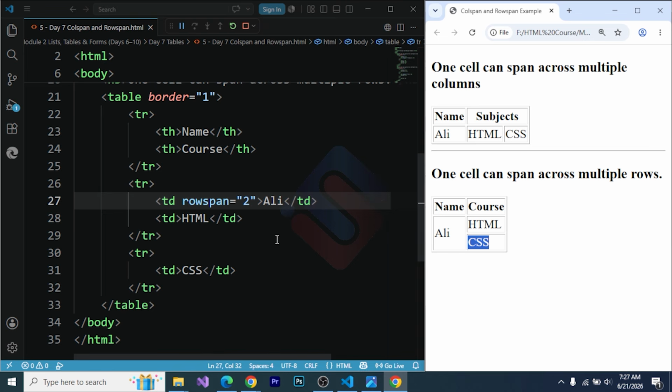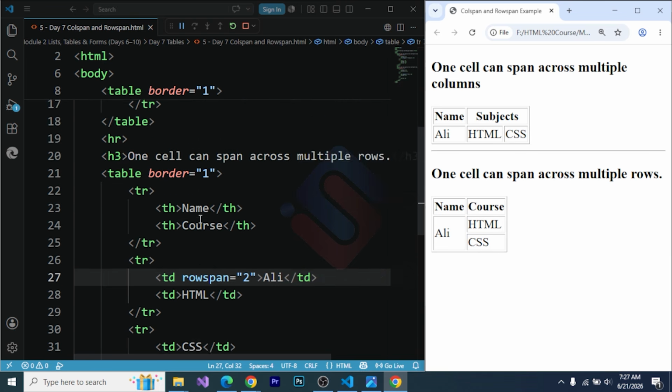So, a real life example. Imagine a student enrolls in multiple subjects. Instead of writing the student name again and again, rowspan allows us to display it once while connecting multiple rows. So colspan equal to 2 merges 2 columns. Colspan equal to 3 merges 3 columns. And rowspan equal to 2 merges 2 rows, and if 3, then it merges 3 rows. So these attributes help create advanced and professional table layouts.